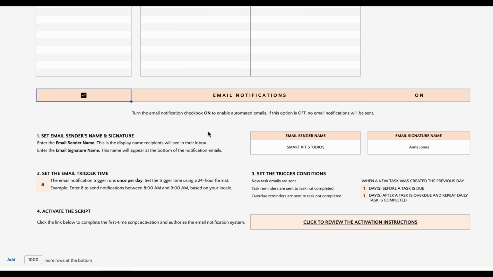First, enter an email sender name. This setting controls the display name recipients will see in their inbox. For example, you may use your business name, a department name, or your team name. Then, enter an email signature name. It will appear at the bottom of all notification emails. Typically, this is your name, team lead name, or organization name.